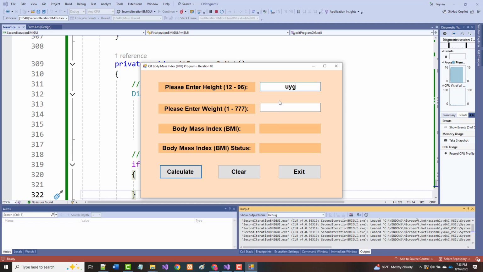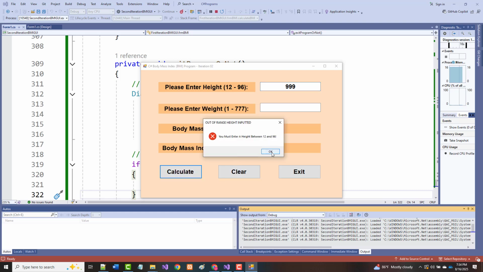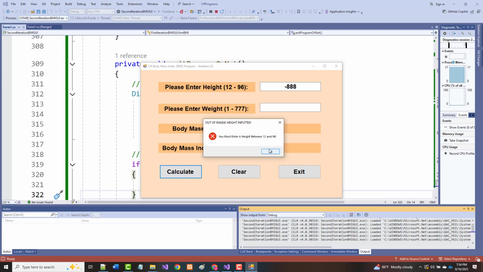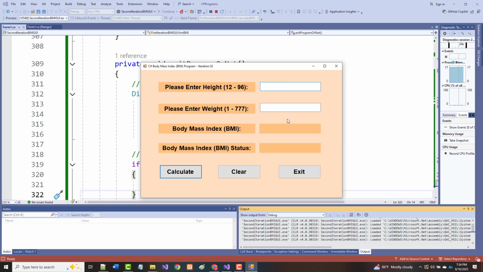If we put in non-numeric height input, if we put something out of range on the high end, out of range height inputted, if we put in something on the low end, all right, out of range again. So let's put in 72, and then let's go through the same thing with weight.